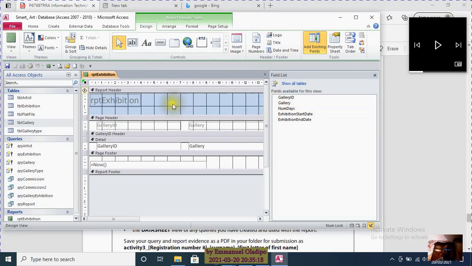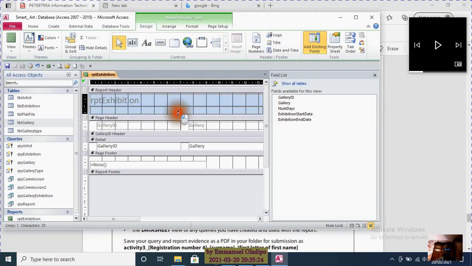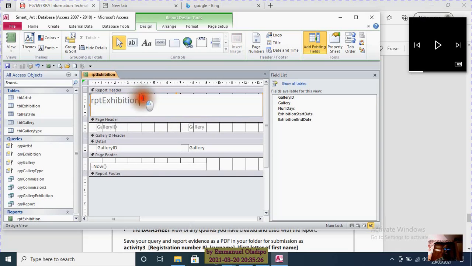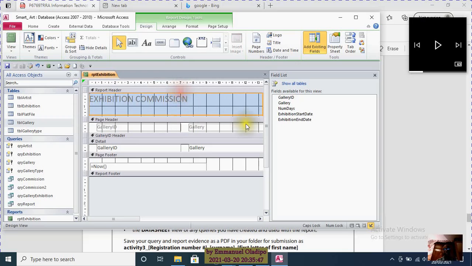make some adjustments. We were told a suitable title must be there. So we can rename this Exhibition Commission. Okay, and we probably want to format this a little bit, making it look nice.